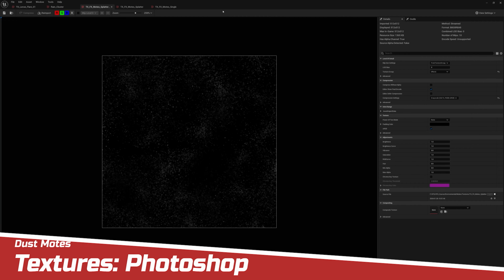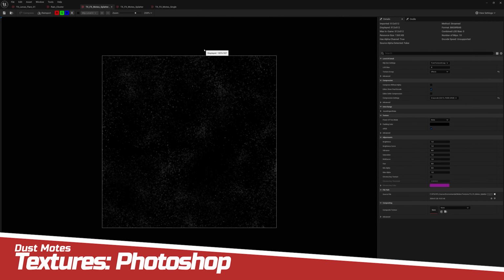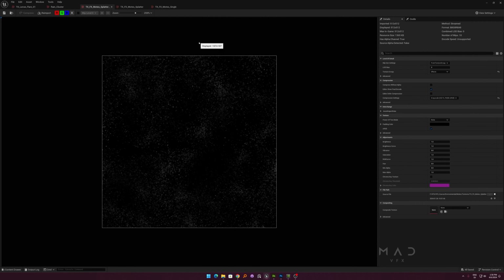In this lecture, we're gonna go over the basics on how to create a motes splatter texture. And what you can see in here already is a tileable splatter texture for it. So this is gonna be the first thing which we're gonna create.